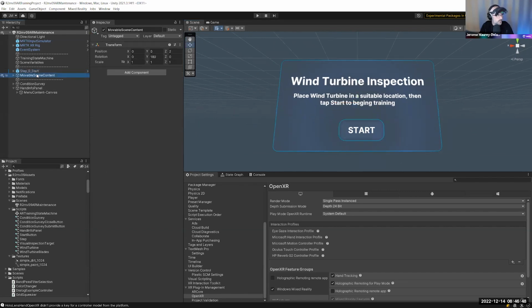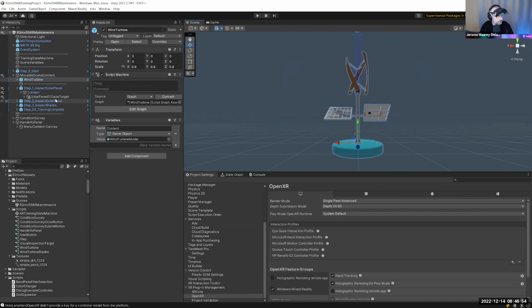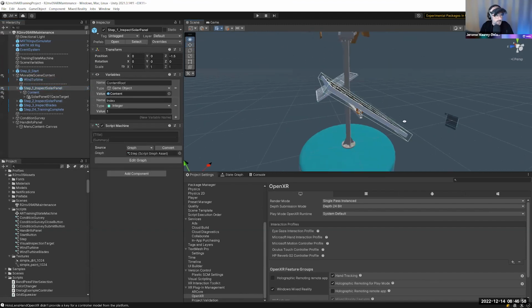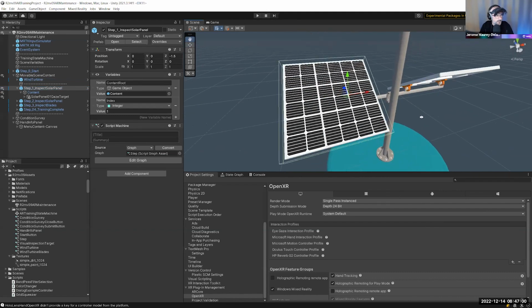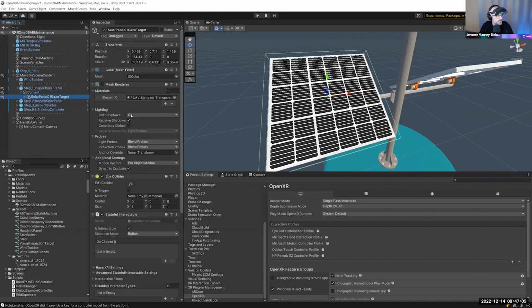And then we have the movable scene content, which is all anchored in here. And you can see that in here we have our wind turbine and we have each of the steps, right? If I select the steps, you can see that step 1 here just looks like a bounding box, but there's actually a box in there. It shows that I'm not rendering it by default.